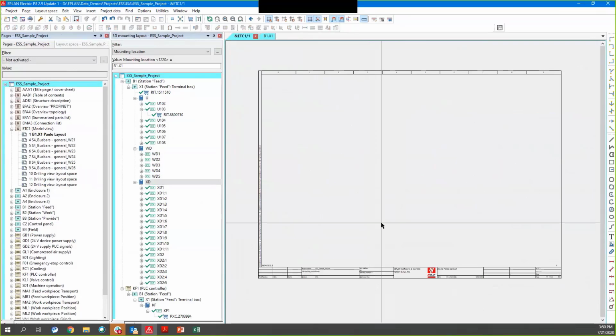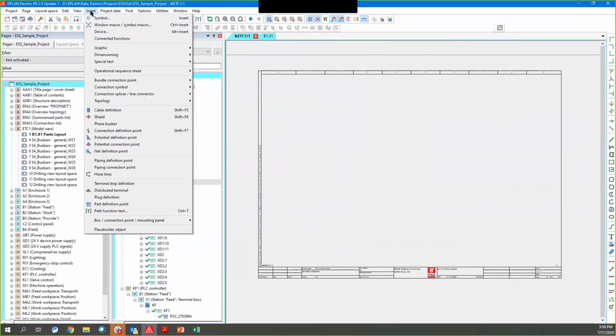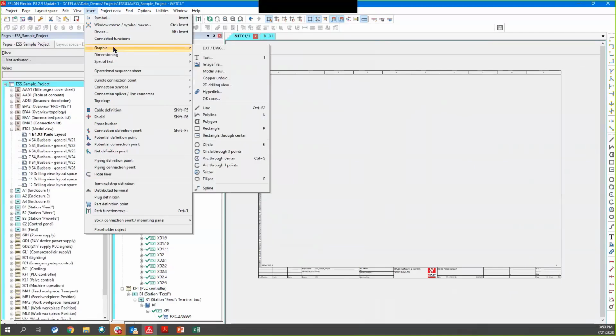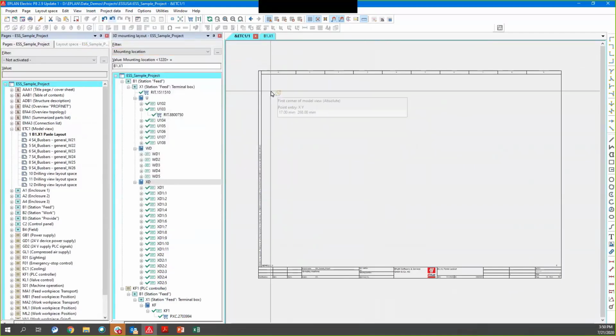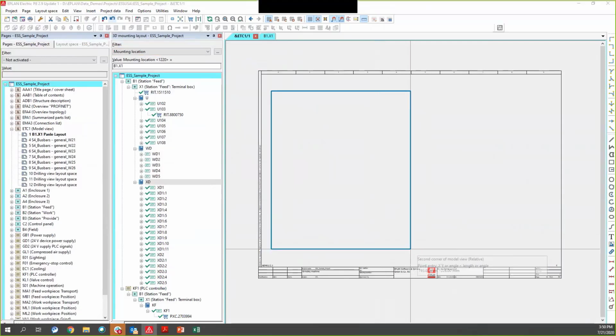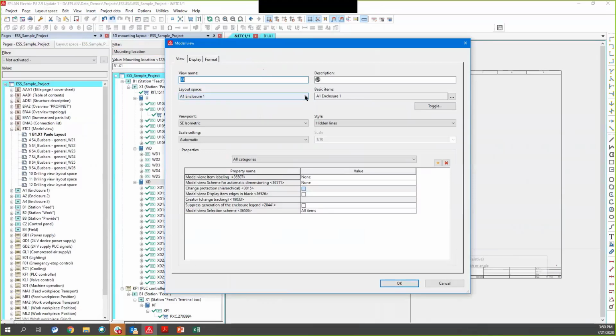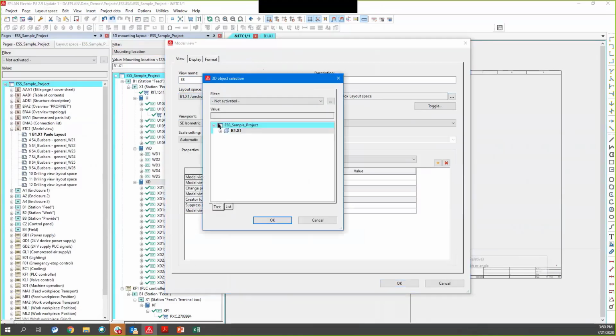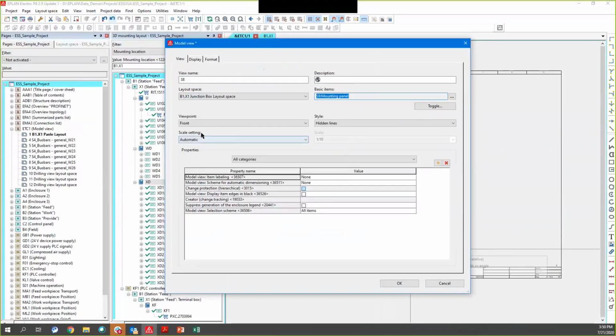Here's a blank page. All I need to do is insert a model view, and I'm just going to do 2. The first one, it names it for me, asks me what layout space I want to look for. I'm going to pick this X1 junction box, and here it says, what do you want to display? I just want to show the mounting panel. Now I'm going to give myself an isometric view of that and select OK.